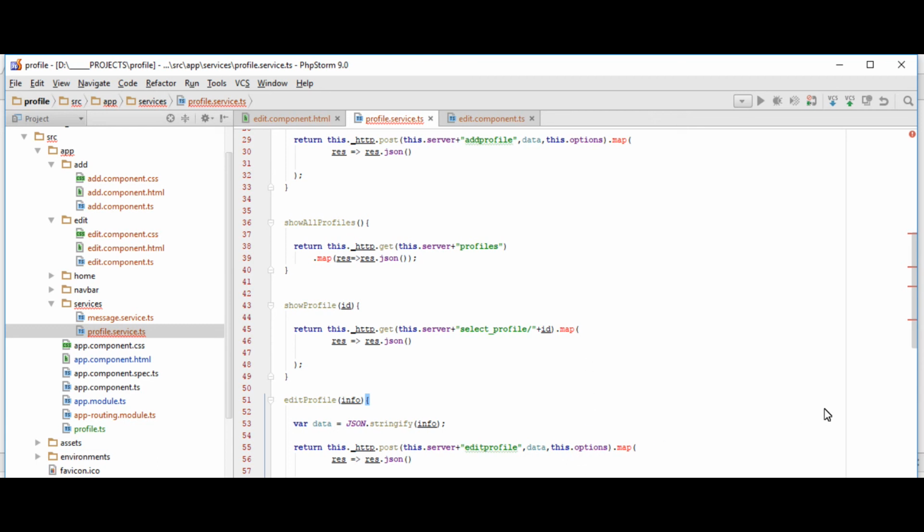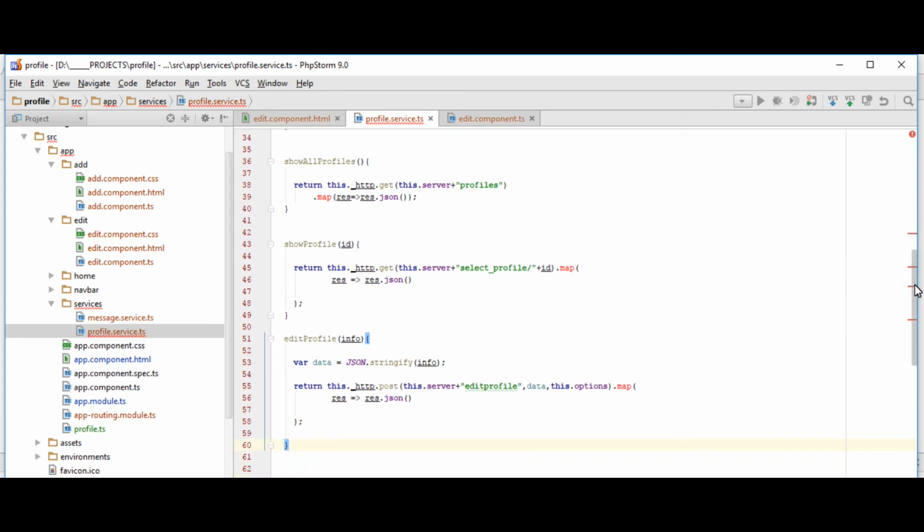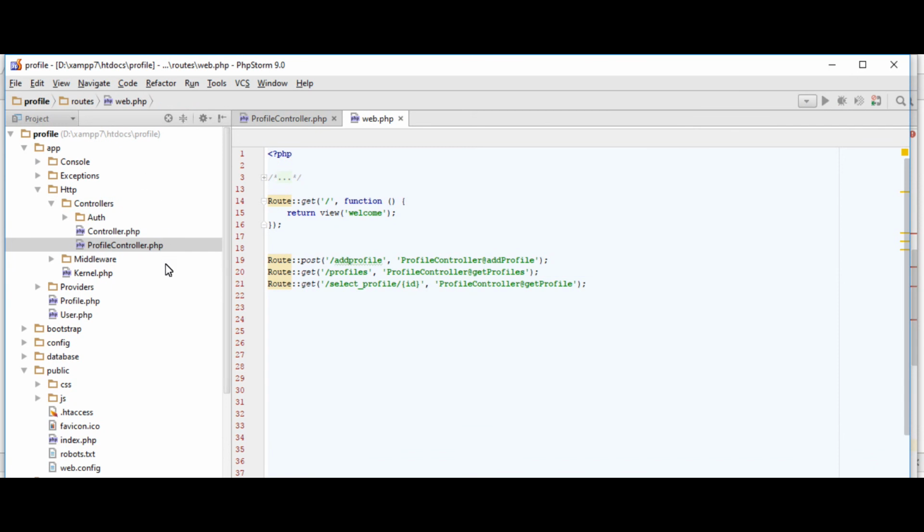Okay, alright, so that's our edit profile function. Now it won't get updated since we still have to modify our backend side. So to do that, we will go to our Laravel. Okay, we'll go to the profile.